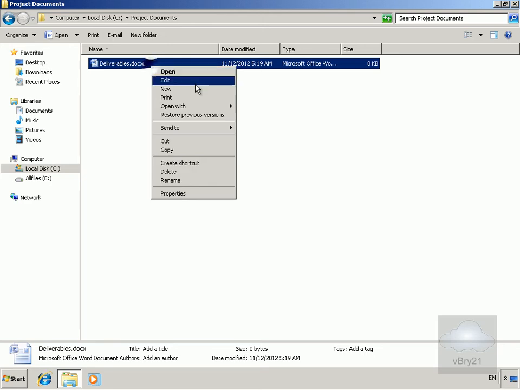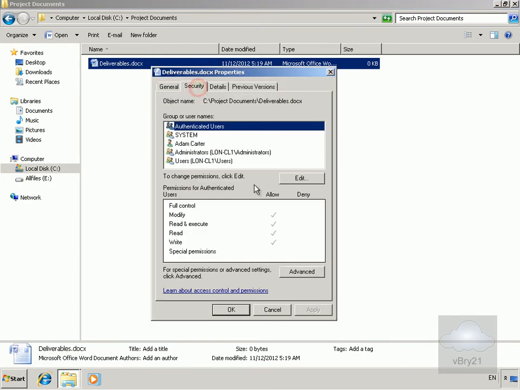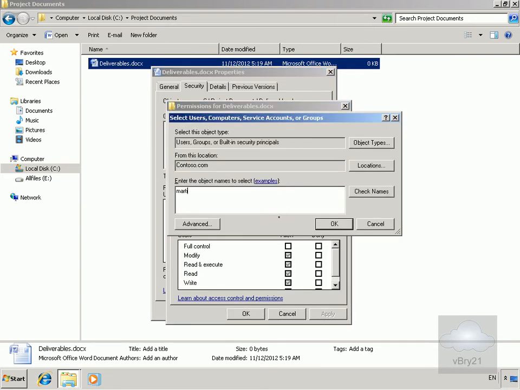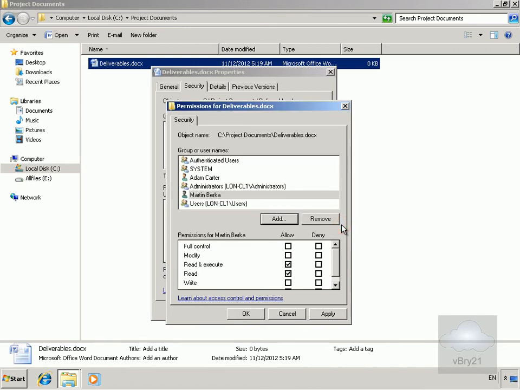Now we've got another user called Martin. We'll come to the security tab, edit the permissions again, and add Martin this time. All we'll do here is deny Martin the ability to modify. If we click deny modify, watch what happens to these allow permissions as well, because in order to use modify, we must have read and execute and also read. We'd also have write with the modify permission. By denying all of these permissions, it also denies all of the subsequent permissions as well.